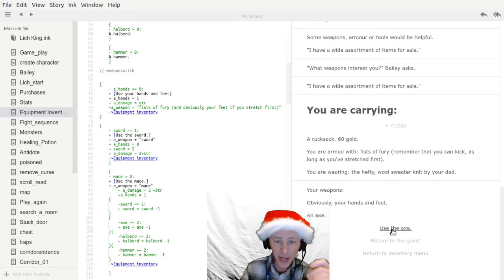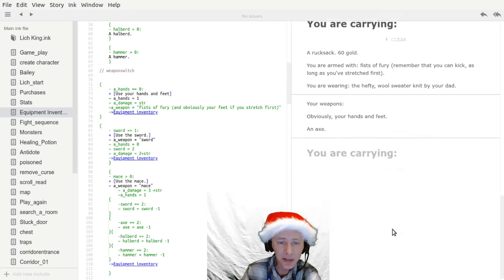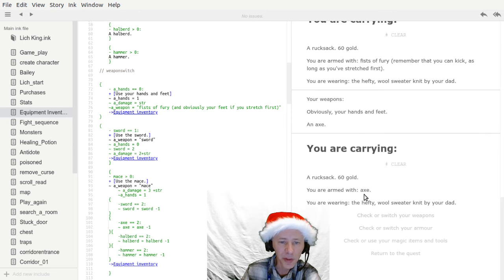Perfect, that's what I wanted. So now if I say use the axe and I do that again, it should still have these two options as my weapon choices, but instead of saying use the axe, it should say use your hands and feet and not give me the option for the axe. So let's see if I fix that. Use the axe.